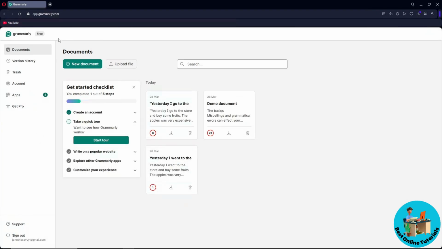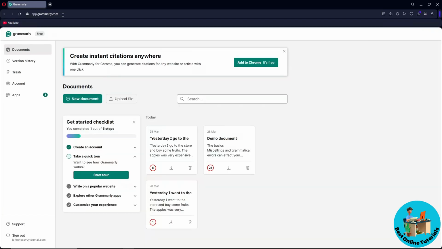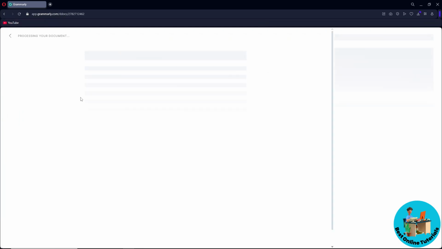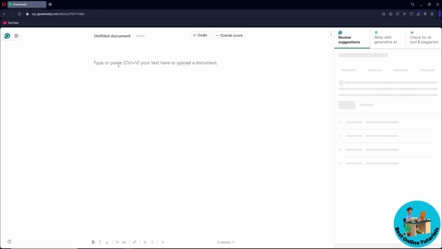So guys, first one is go to app.grammarly.com and just simply sign in to an account. And now, if you don't have an account, you can just simply create one and go for the documents over here and go for new document over here. And after that, just simply provide or paste your text over here.